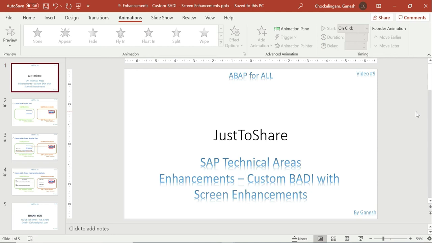We have used customer exit more for screen enhancements. So normally if you want any screen exit available, mostly we go with the customer exit part. In BADI also we have a screen enhancement, comparatively quite less, I believe. So let's get into the slide, and after that I will show you the same in my system as well.